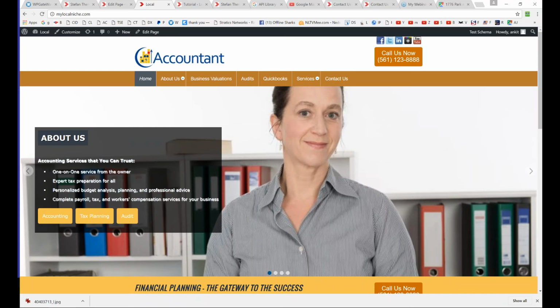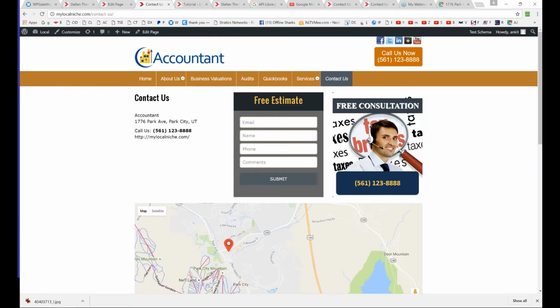I order the domain. The cPanel gets automatically created. You install the theme we chose for accountants. We added the API key, and you also need to add the domain name. And now you delete the default map and you add the new map. And when you add the new map, it automatically takes a default address.